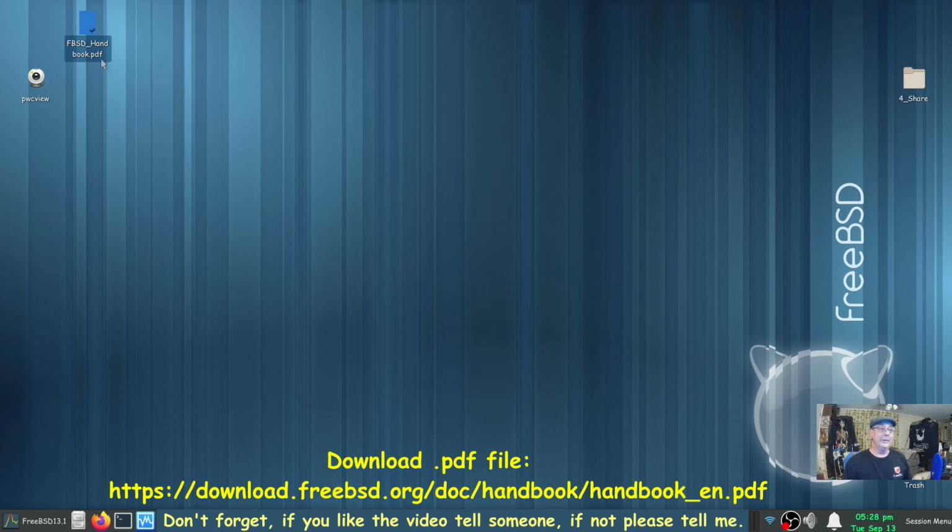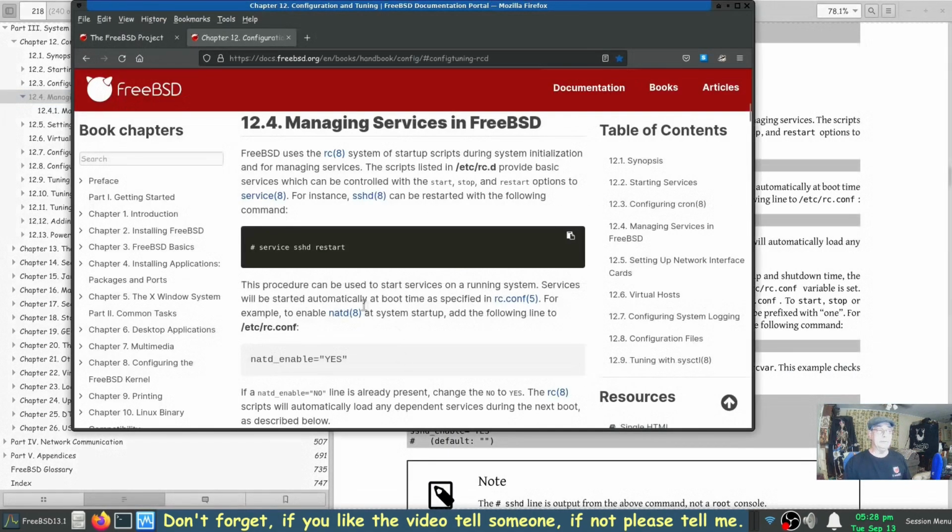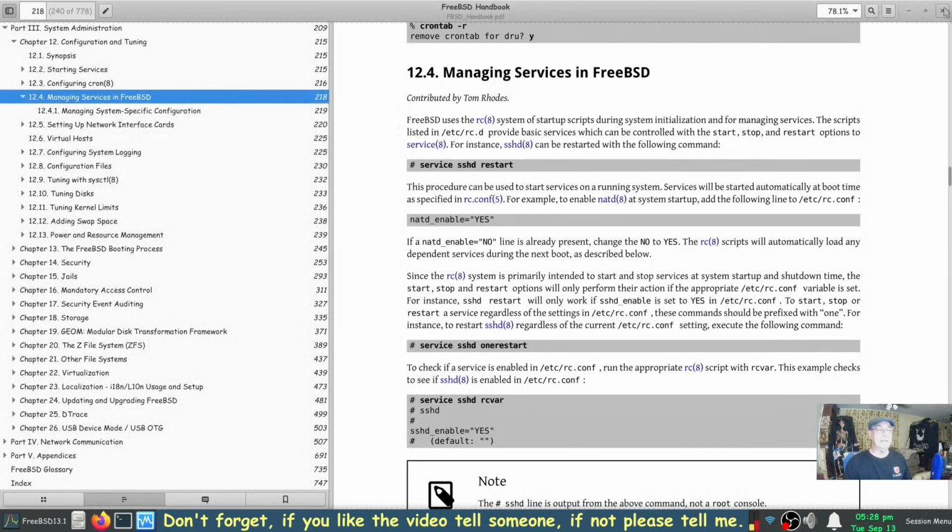So you can just do a Google search for the FreeBSD Handbook PDF and you'll find it, and it's the same one that you'll find on their docs. Close out of that. I can close out of this as well.